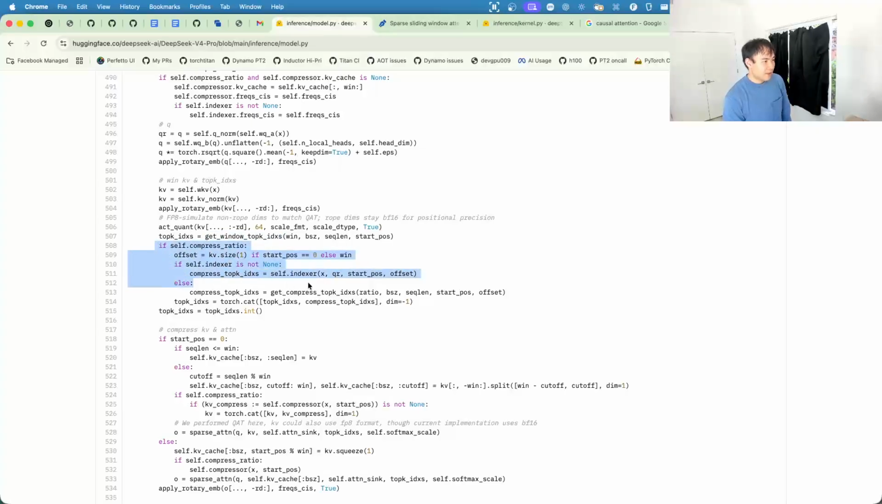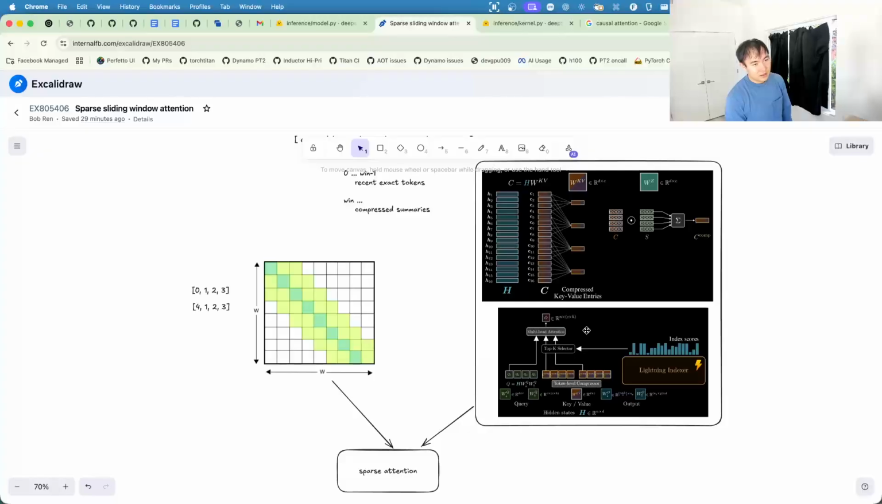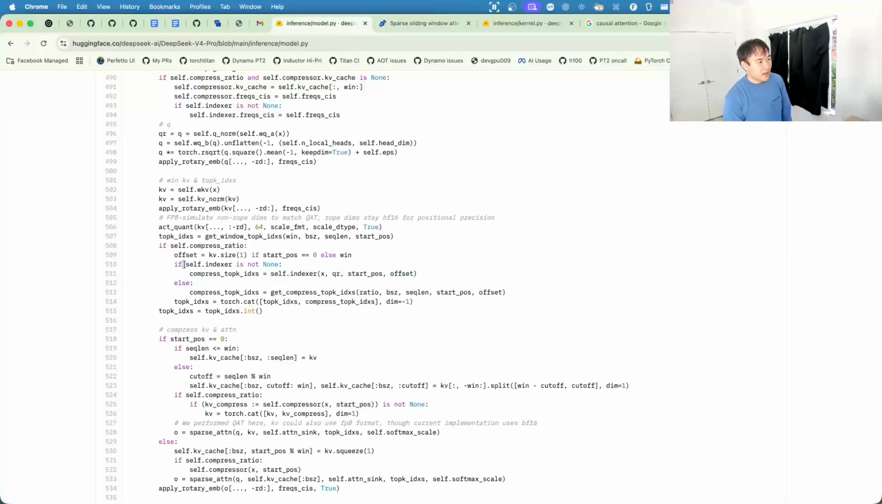Okay, and then what does this do? If you have an indexer, then it's basically doing the logic we talked about here, where it's going to give you index scores that you can use to weight the relative compressed key value entries. If you do not have an indexer, you're just going to use a heuristic to calculate it. Then you're going to concatenate the sliding window indexes, but also your compressed IDXs, to get your top K IDXs.